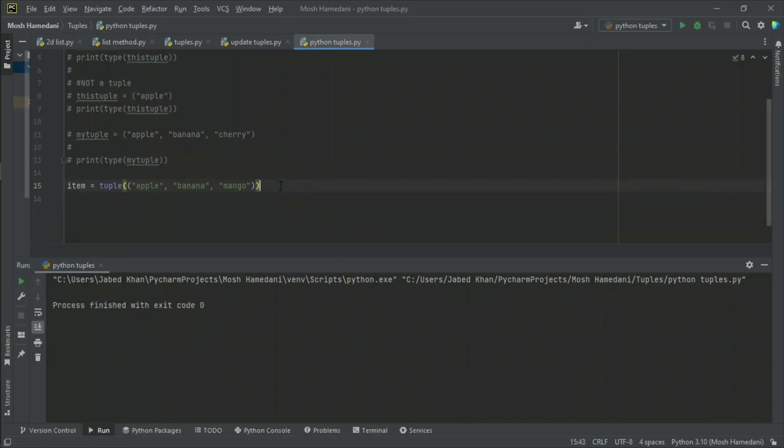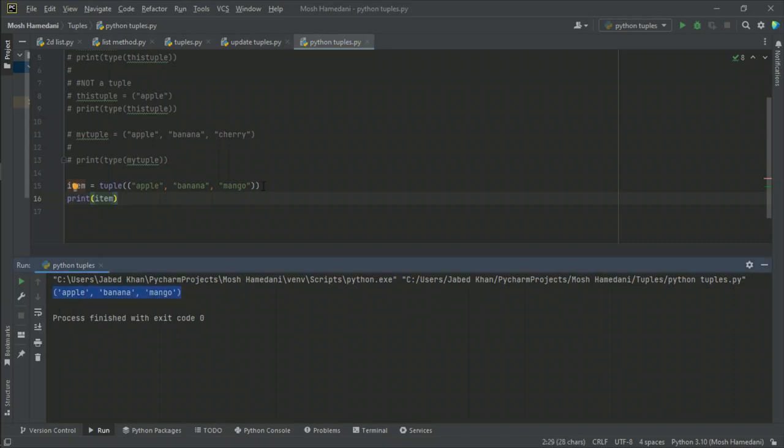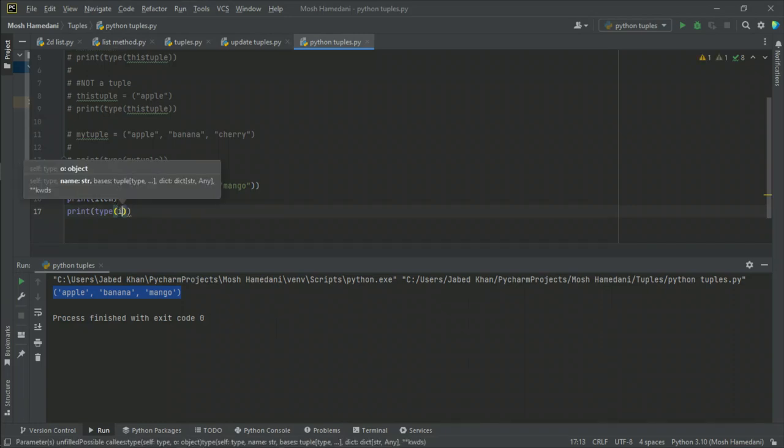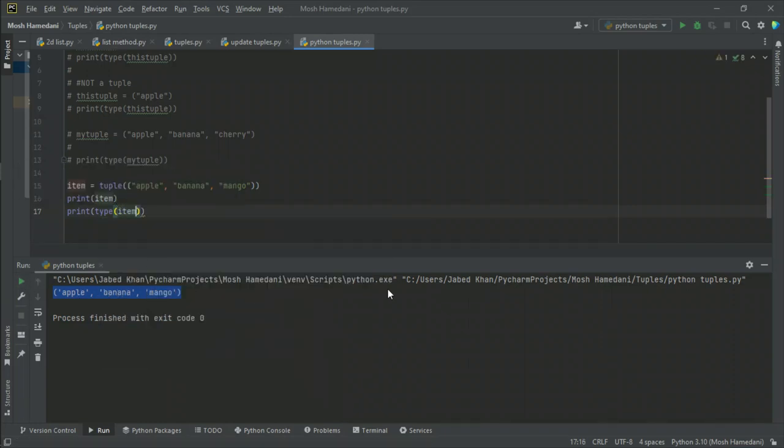Okay, we have to print it now. Print item. Let's see. And this is a tuple. If we want to see the type of it, print type, parenthesis, item. Done.